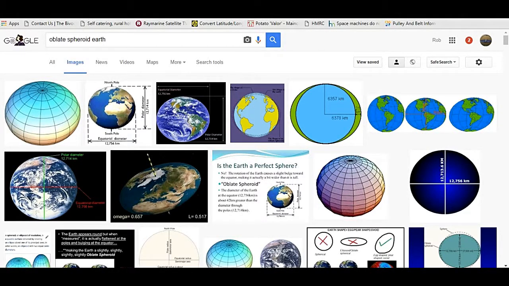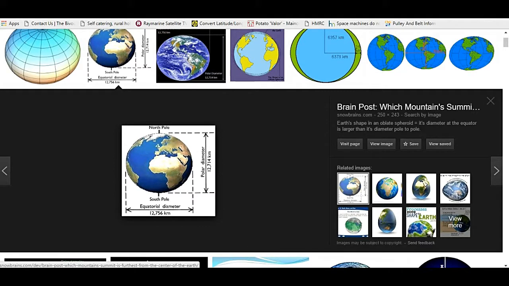So the Earth is said to be a sphere, although not a perfect sphere. It is proposed that it is actually an oblate spheroid. And if you go to Google Images and type in oblate spheroid Earth, on the very first page you'll come up with 4 diagrams or 4 pictures here that all give the same value for the oblateness of the Earth, and that is that the equatorial diameter is 12,756 kilometers and the polar diameter is 12,714 kilometers.